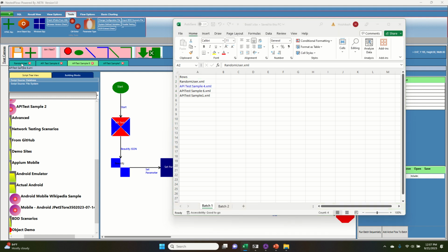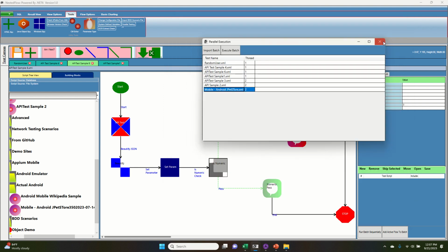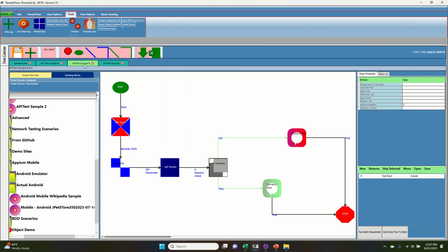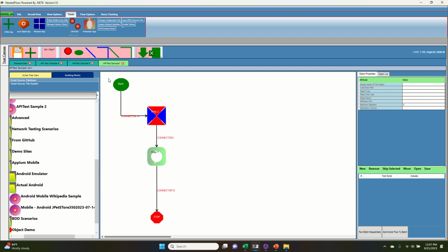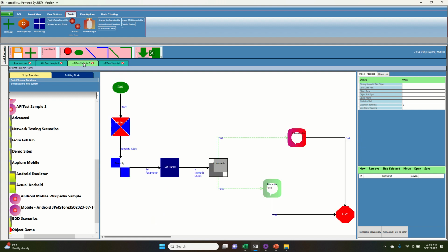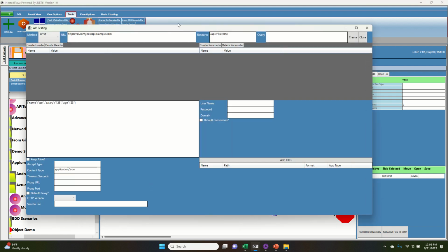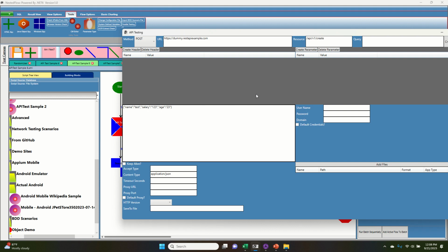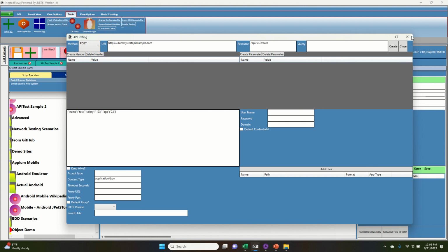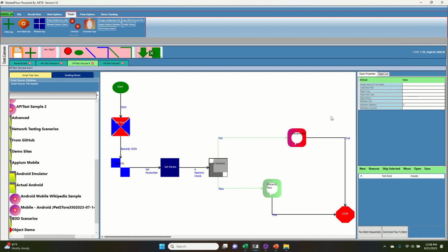This is the random user test case. This is the API sample 4 test case. This is API sample 6 test case. And this is API sample 1 test case. For example, let us open the API test call in sample 6. You can see that these are just straightforward REST API calls that we are calling in parallel.